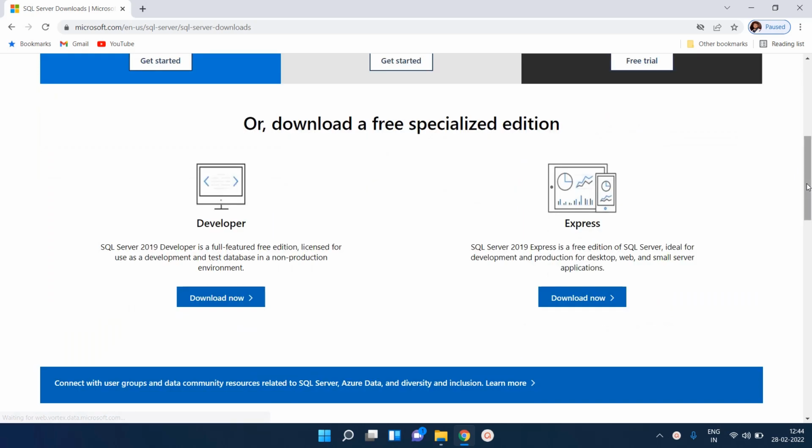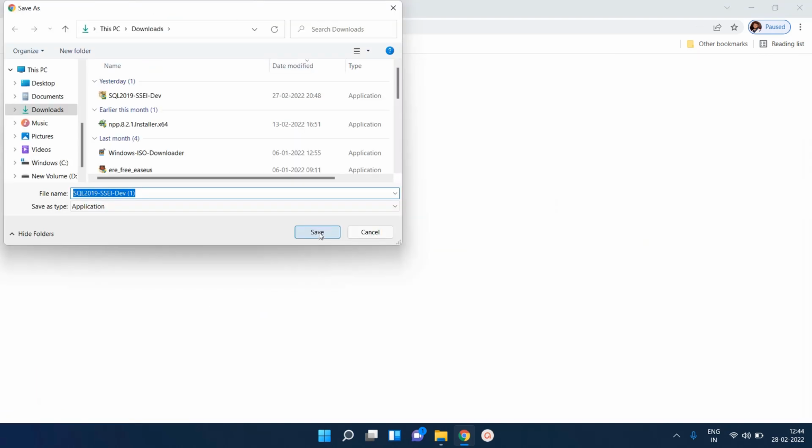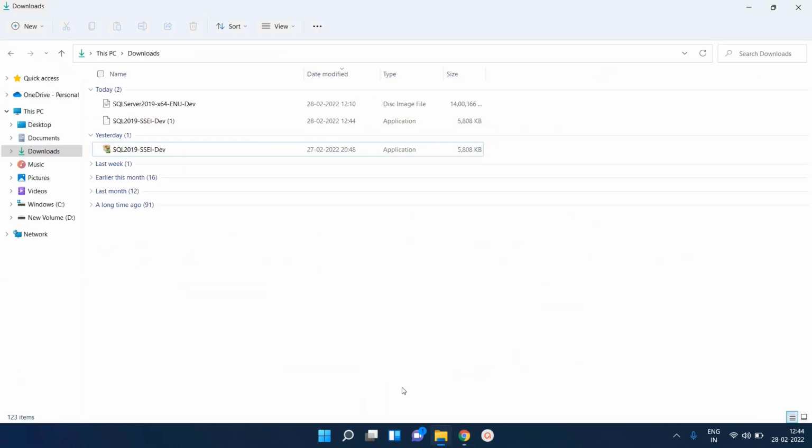Scroll down a little bit. Here we have two editions, one is Developer and one is Express. In this video I am showing the Developer one. Click on download now. Click on save. I'm opening that location. So here we have the downloaded file. So I'm just opening that.